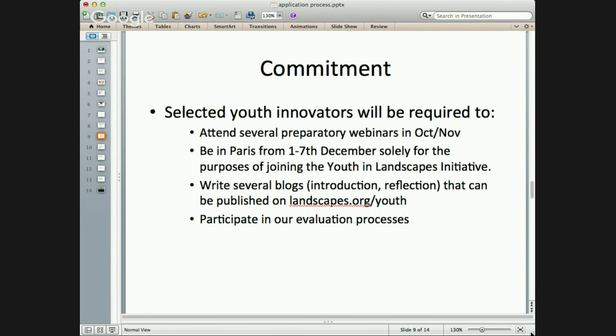You also will need to be in Paris from the 1st to the 7th of December. If you're already planning to attend COP, it's going to be difficult for you to go to COP sessions during that time, because the workshops from the 1st to the 4th of December will be pretty intense. And then obviously the Global Landscapes Forum is on the 5th and 6th of December. On the 7th, we'll have a wrap-up lunch with everybody who's been participating. So it will be difficult for you to have other commitments in that time. If you are applying, please do keep that in mind.